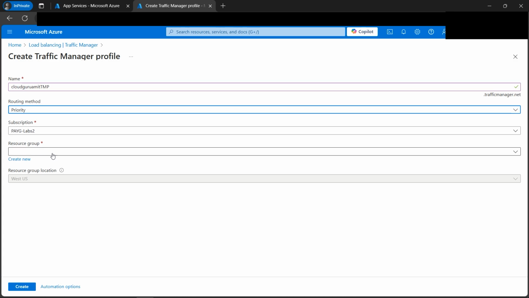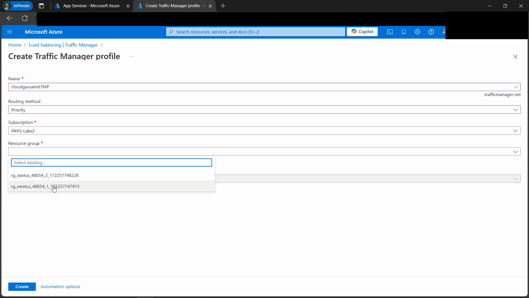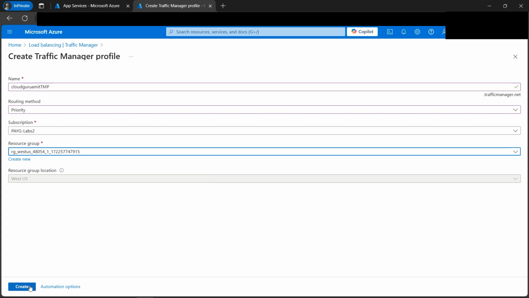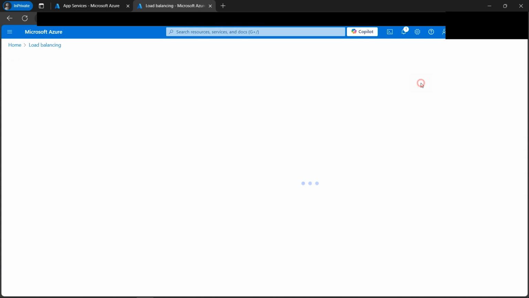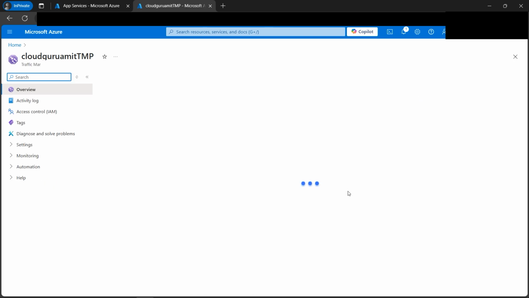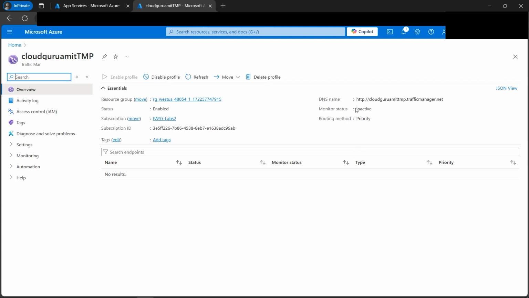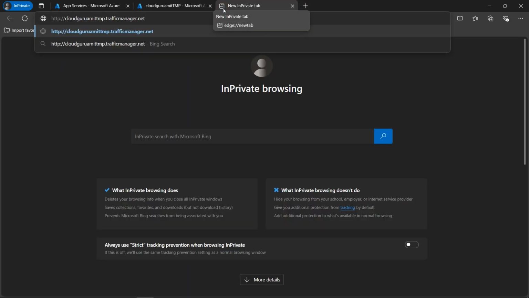Subscription will be pay as you go or anything which you want. Resource group, let's select one of our resource groups. Let's click on create now. Alright, our deployment is completed for the traffic manager profile. Here, if you look, the monitoring status is inactive. It should technically be active. We'll be making it active, but first let us check something. I have copied the DNS name and I will paste it. It won't work because we haven't configured the endpoints.